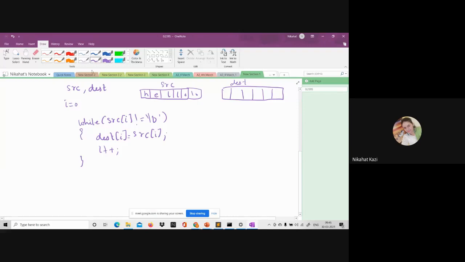But what will happen? If I run it for this, how will it work? So i is initially 0. It will copy H. Then i will become 1, it will copy E. i will become 2, it will copy L. Then 3. It won't copy the null character. i will become 5, but at 5, it is the null character. So it will come out of the loop, right? 1, 2, 3, 4. The index for the null character is 5. But src of i is a null character, so it will come out of the loop. Everyone agrees with this?